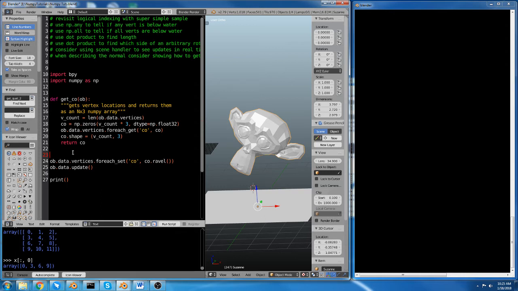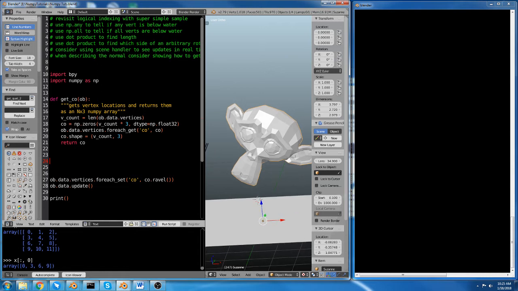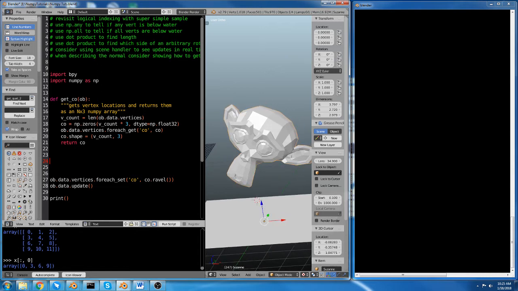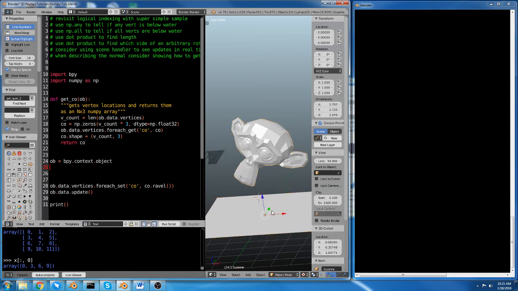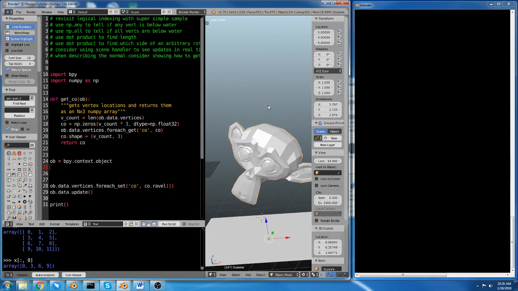If we've already generated the NumPy array, well, we've created the function to generate the array full of vertices, but we're not actually calling it yet. So I'm going to say ob equals bpy.context.object. That just means that that's creating a reference to whatever object is active. And you can make an object active by right-clicking on it or left-clicking on it, depending on if you have that user preference set. Anyway, if the object is active, it is what our ob is now referring to.